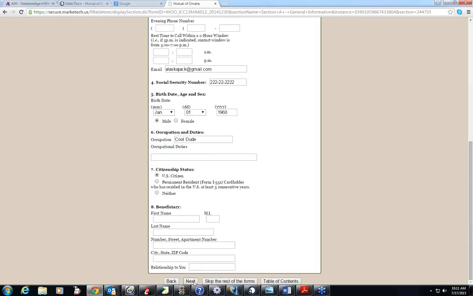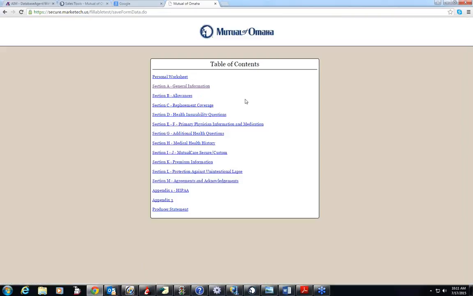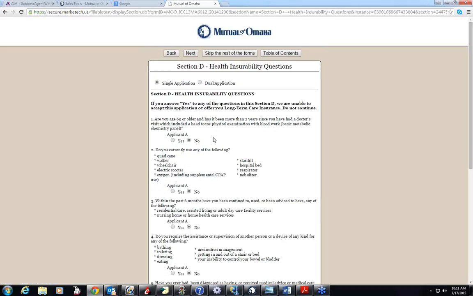And again, I'm not going to go through every single form, but I am going to go to a couple of different areas where I give you a couple of examples of the health insurability questions. Like, for example, in the first section of health questions on the application, remember, this is the section where if you answer yes to any question, you cannot pass go and do not collect $200. Just kick the app back out.